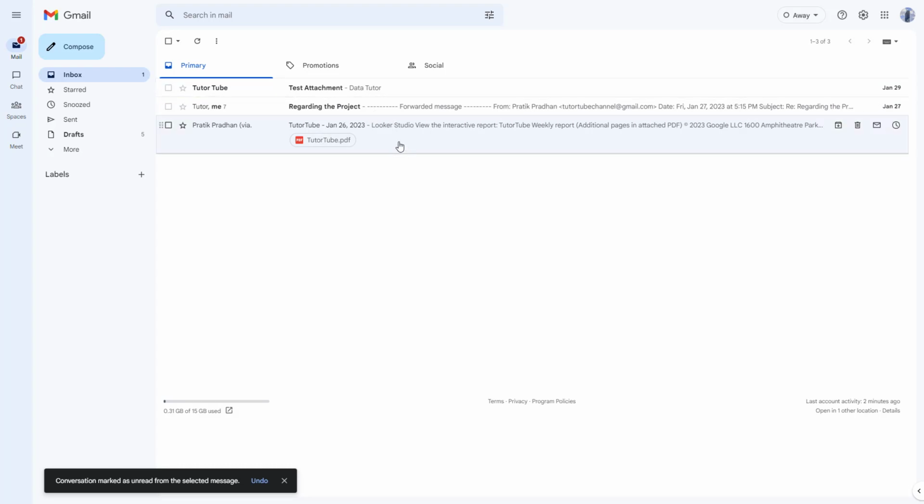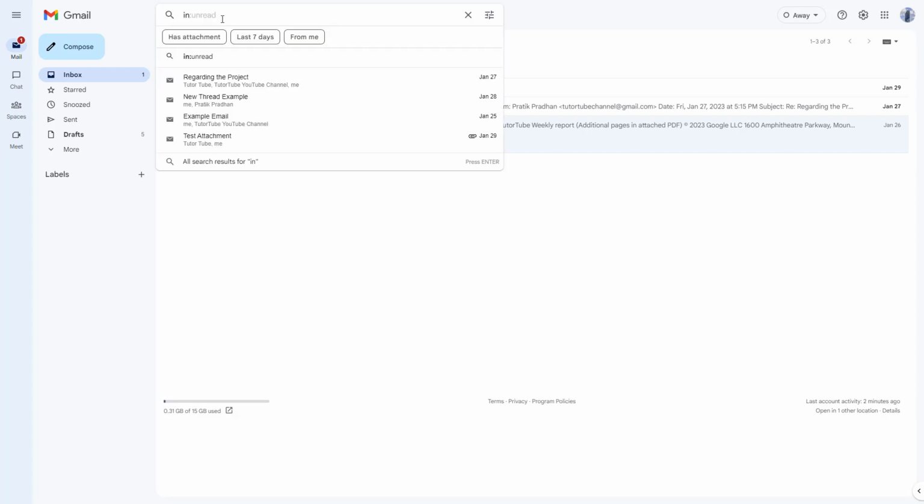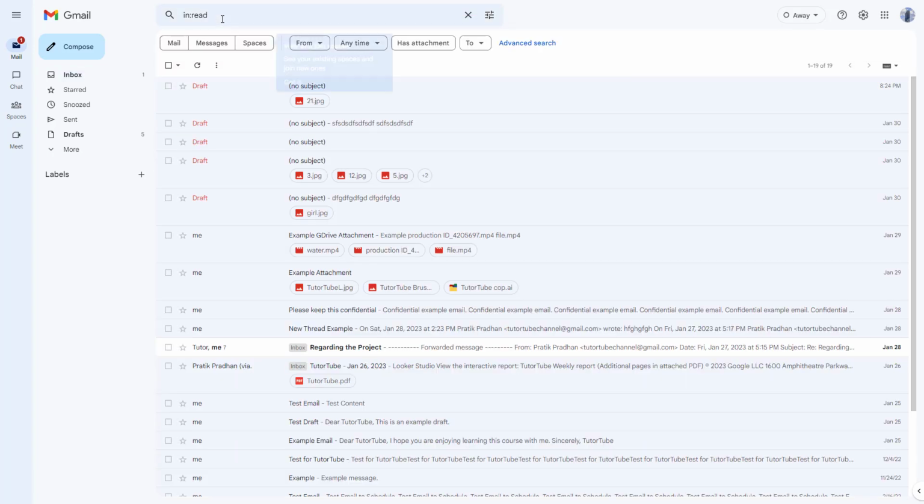So now what you can also do is go over here in the search section and type in, let's say for example, "is" and then a colon, and you can type in "read" right here just like this. Once you do that, you see all of the mails that you have read. You can see this unread mail as well because we just marked certain mails as read in that particular thread while others are unread.